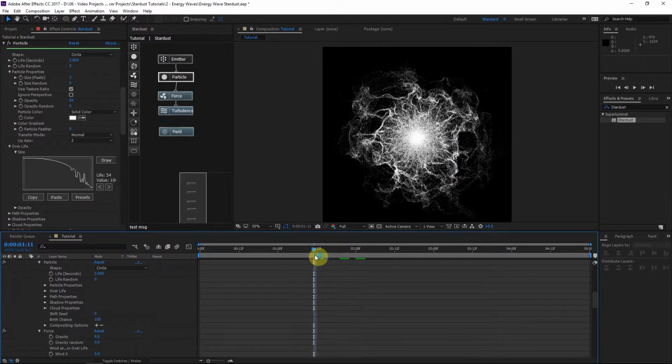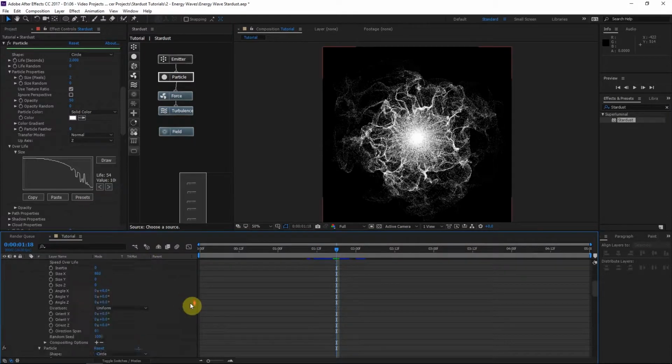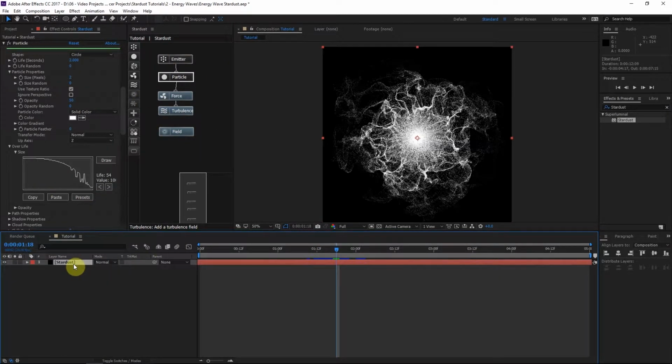And that's probably what didn't make sense to a lot of people who first viewed this, is how in the world this turbulence is following the particles in every direction. All right, so we're pretty much finished with all the Stardust adjustments. So now we're just going to do a little magic in After Effects to give life to this effect.